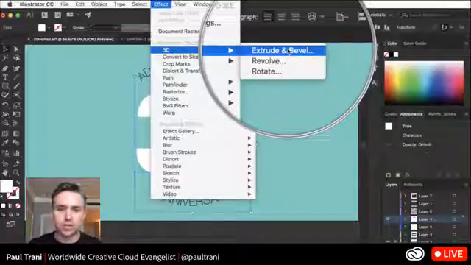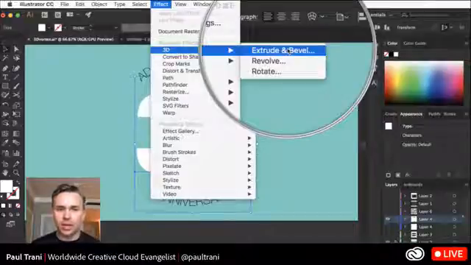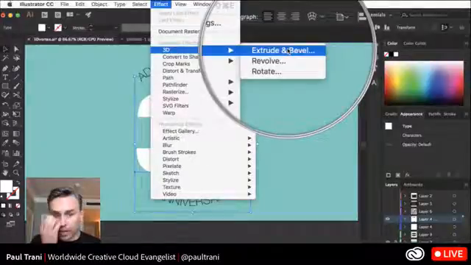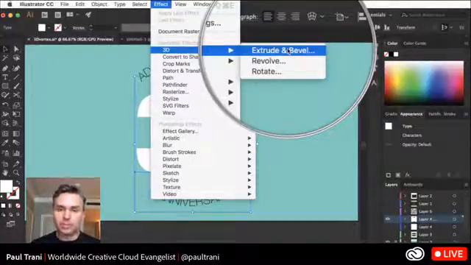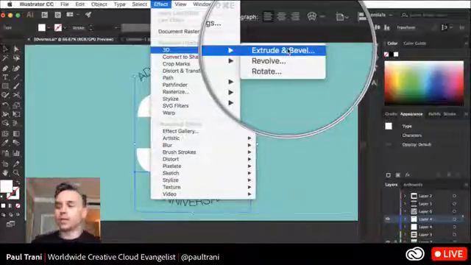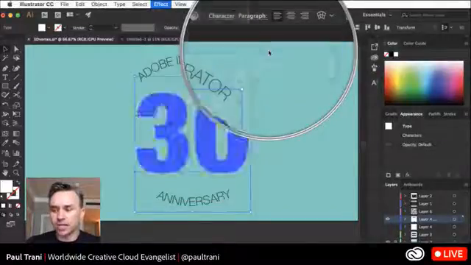Portugal in the house. So these are the three different 3D effects that you can do, but there's also a 3D perspective tool that you could use as well. But I find these three are probably the easiest to use, but you're like, what would I use that for? And I want to take you through that as well. I'm going to go into extrude and bevel. Again, any element selected. Boom.